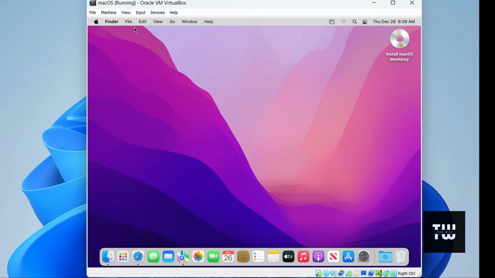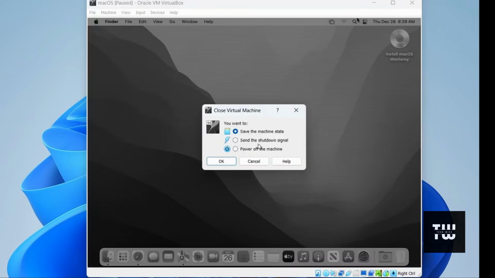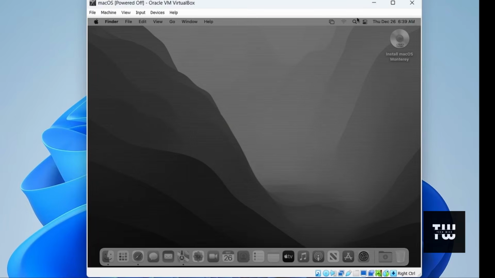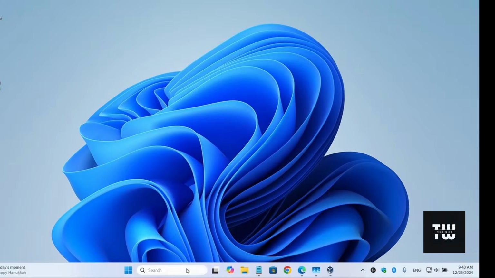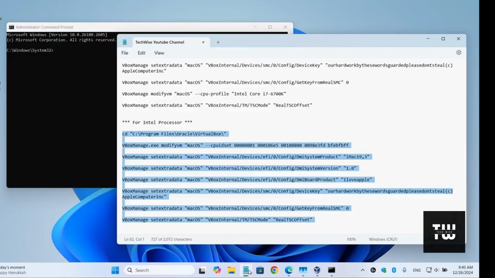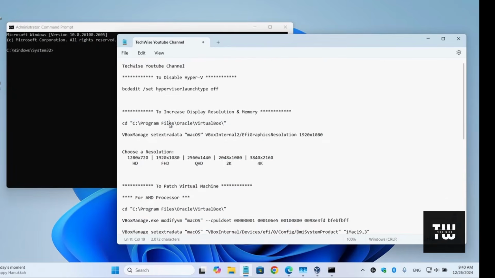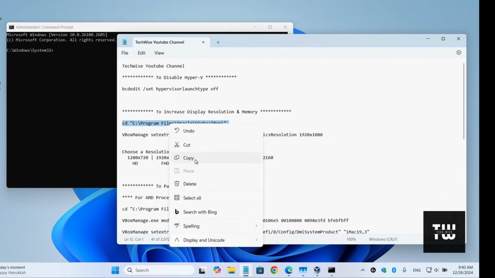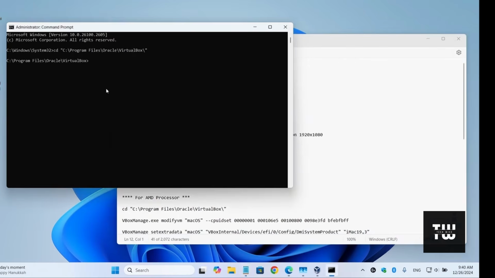Now to switch to full screen mode, close the virtual machine by selecting Power Off Machine and click on OK. Open the command prompt as an administrator. Copy this command from the description and paste it into the command prompt. This will take you to the VirtualBox location.